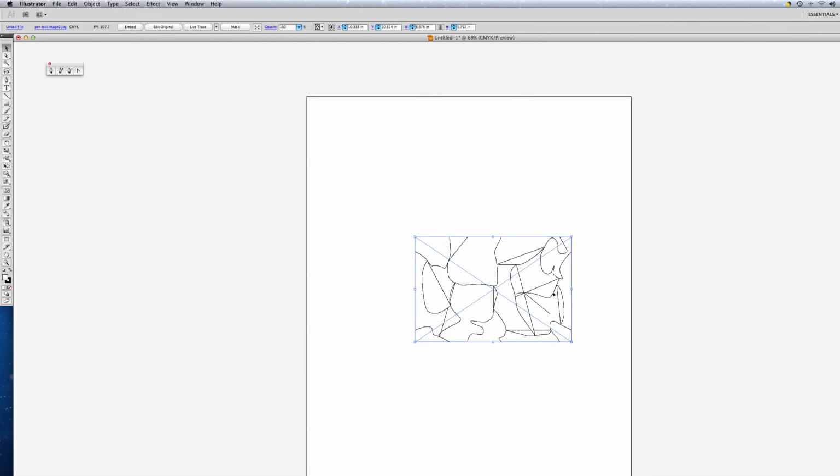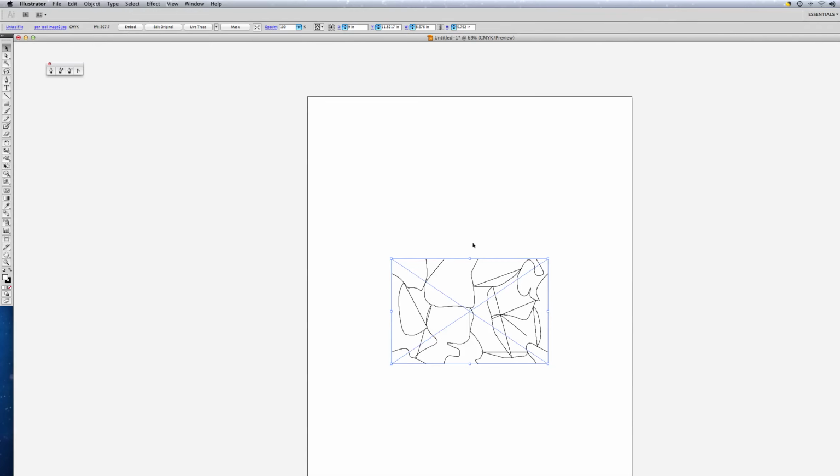Our image is still selected, so if we want to just move it from right to left, up or down, we can actually click and hold on the image and drag it anywhere on our artboard. So we're going to drag it about center again. Okay.